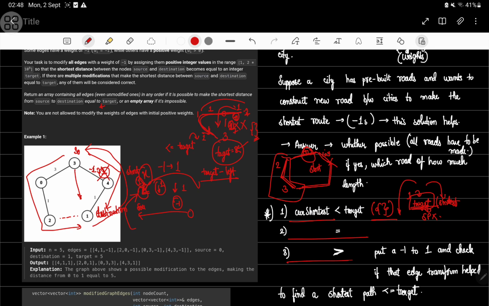Coming to the third and the main one: if this path was greater, suppose the target was 4, to reach 4 we cannot have this one. We have to somehow change these -1s internally to make the route from here to here as 4. What can we do?